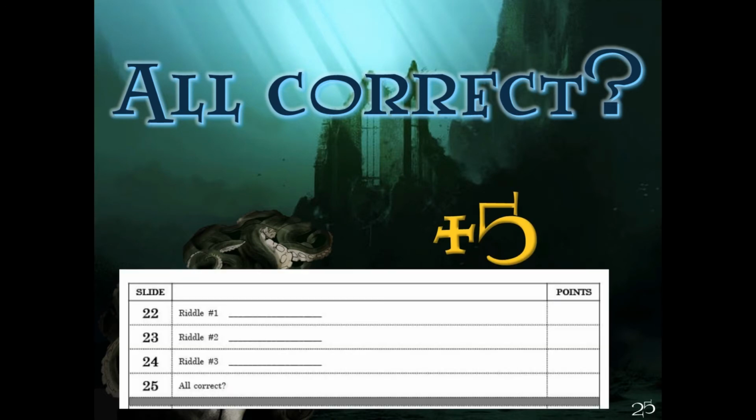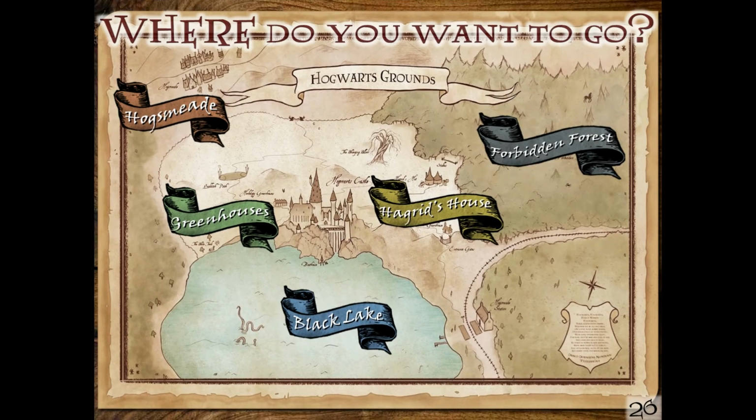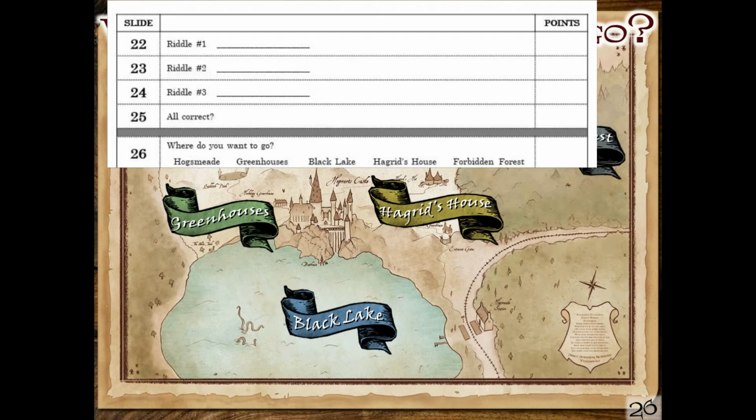If they got all the riddles correct, and you can check with the students, they get an additional 5 points. It's on slide 25. So on slide 26 on the handout, make sure they circle where they want to go next before you reveal the points.